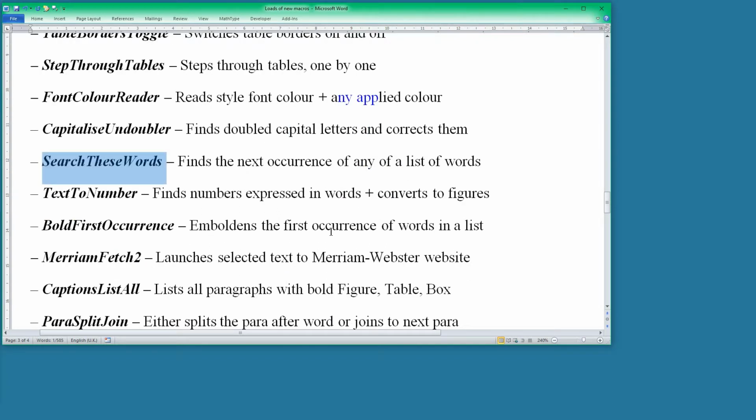Bold first occurrence. I can't remember quite what that does. Oh yes, if you have a list of words and you want to know when that word first occurred in the document and embolden it, then you put the list of words, run the macro, and it goes through the list and finds the first occurrence of each of those words and makes it bold within the text.